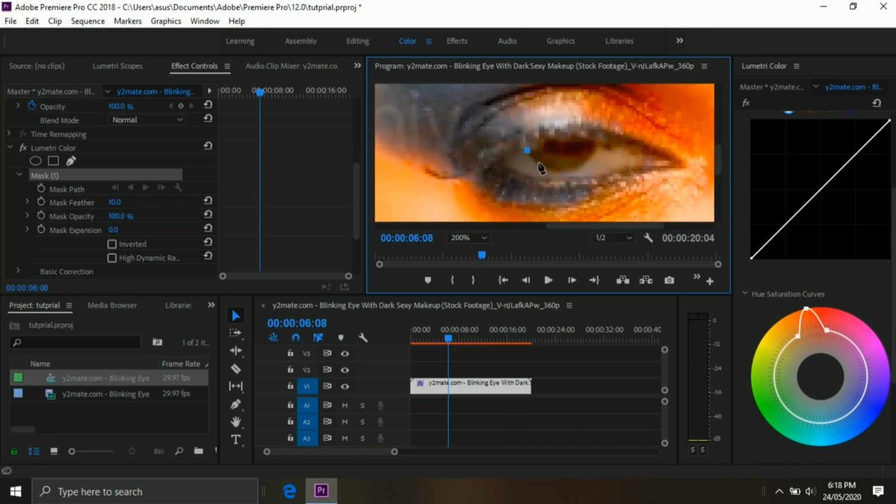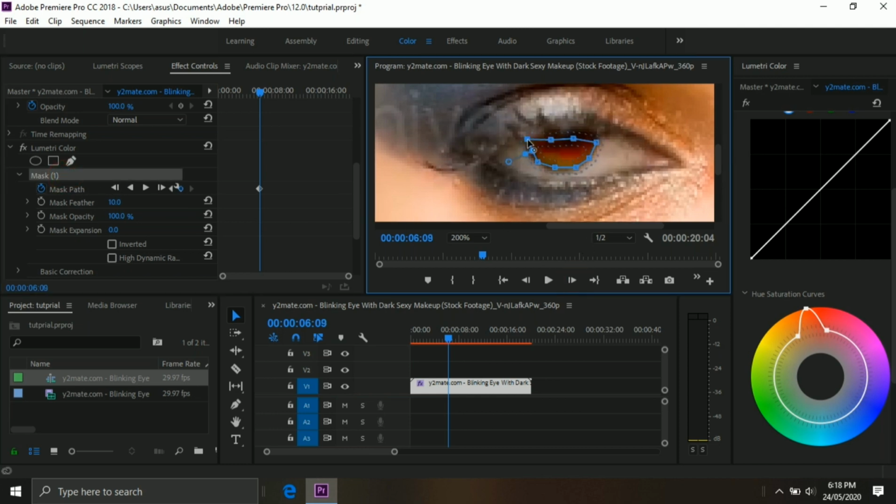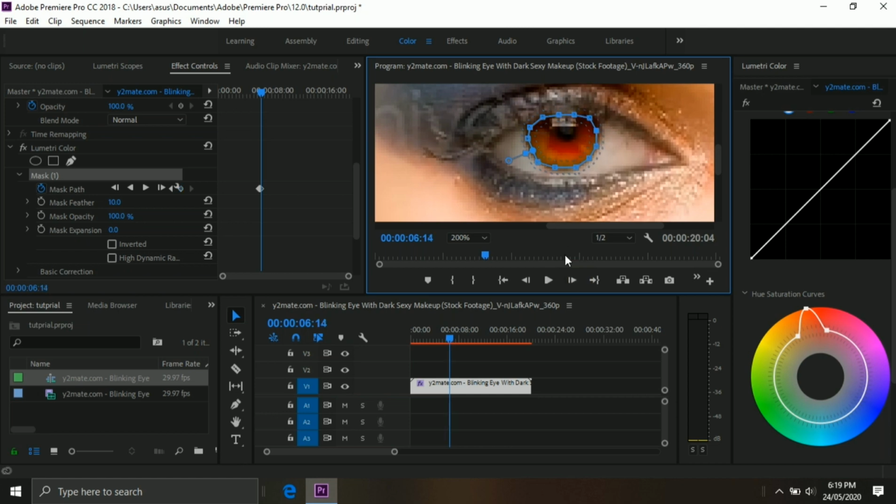Now just create a mask around her eyeball. Do it properly, I'm just doing it roughly to show you. So you need to do it frame by frame, okay? So click on the stopwatch icon, so this will enable the mask path. Adjust the mask until she opens her eyes completely. When she opens her eyes completely, you can click on this tracker button. So when you click on this tracker button, Premiere Pro is going to track the eyeball.